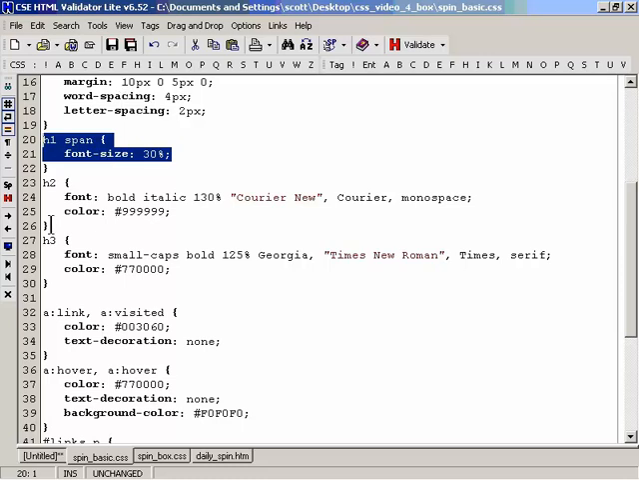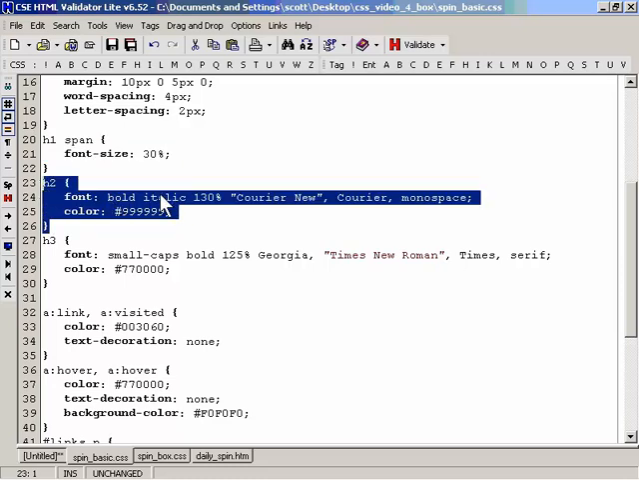The H2 is the part that ends up getting floated to the right, and we're using a shortcut font property here: bold, italic, 130%, and then a monospace based font list, Courier New, Courier, and monospace. And the color is a gray.